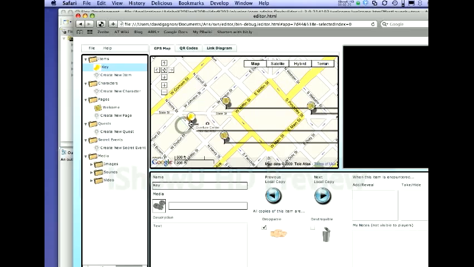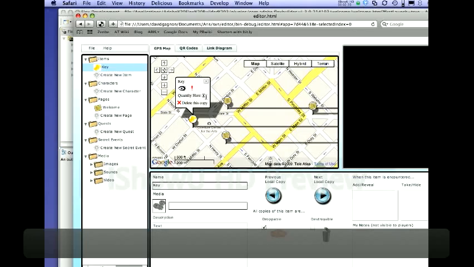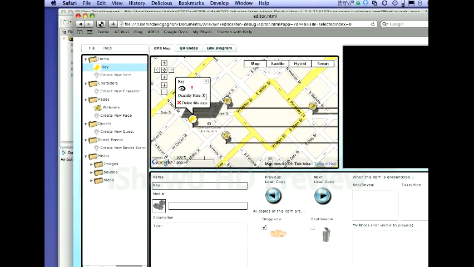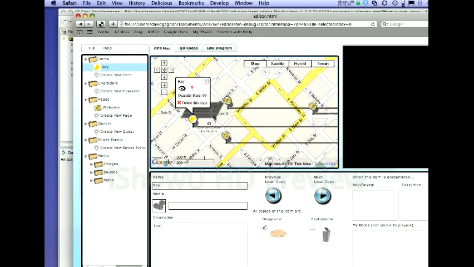For example, the placement of this key, we might need to type in what the quantity is here. So 0 would mean that it's totally out. The max number that we can put in here is 99. And that would be our actual quantity that is available to players when they go there. So when they run out, no one else will be able to pick that thing up.